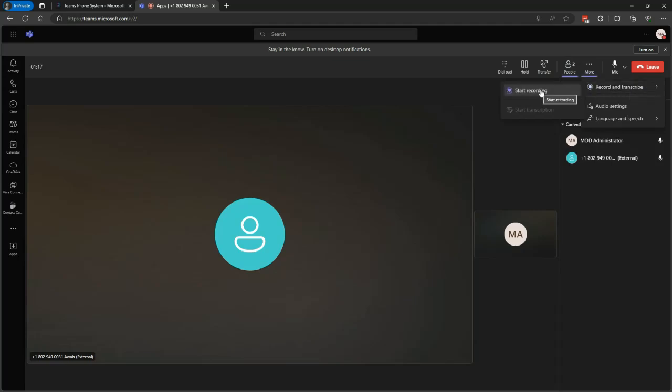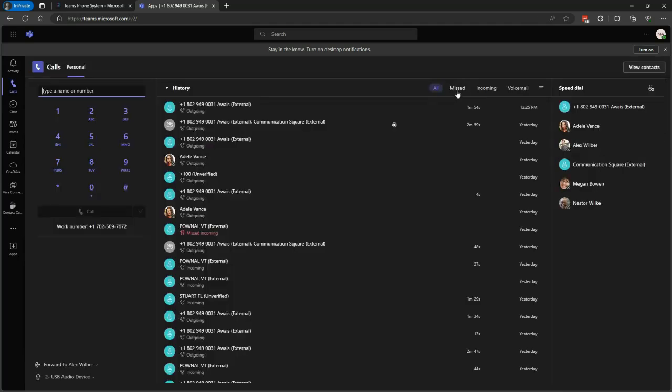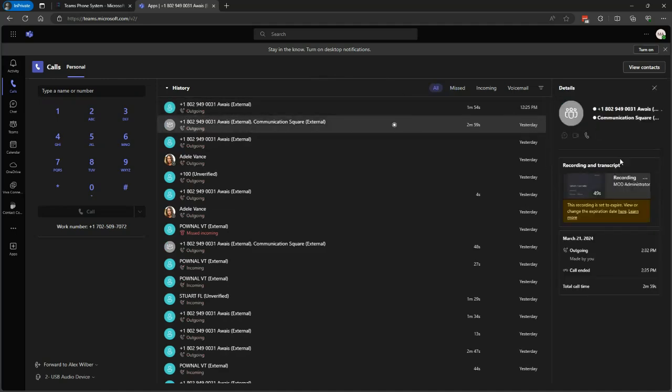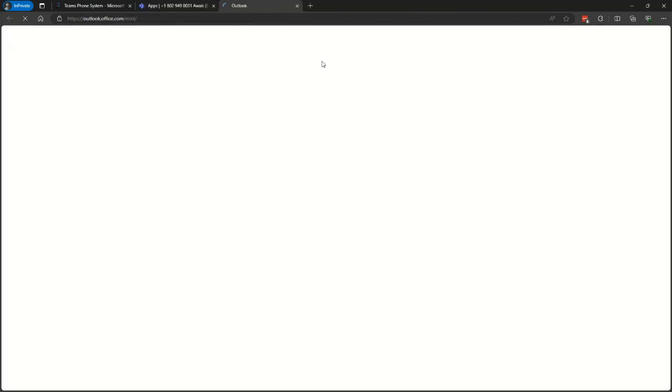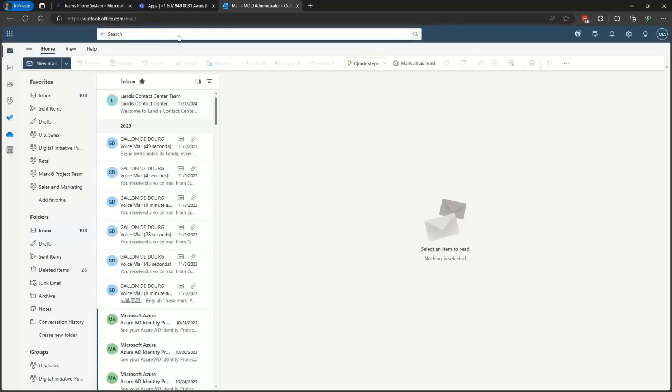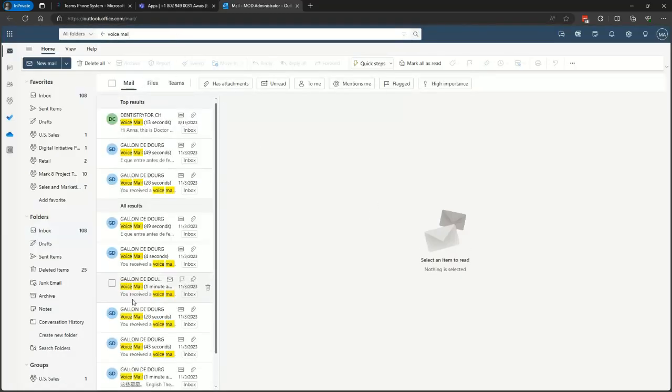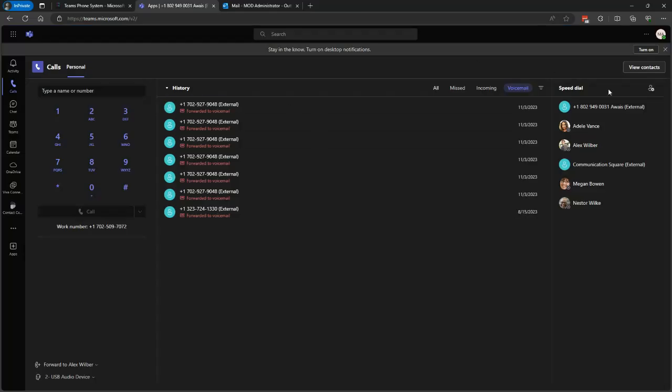Once you end the call, the history panel displays your incoming, outgoing, and missed calls, along with any voicemail messages. Voicemail often includes a text transcription sent straight to your Exchange mailbox, so it's easy to keep track of who called and why. You can filter by inputting voicemail in the search bar. The last is speed dial. The third panel in Calls is where you store frequently dialed numbers for quick access.